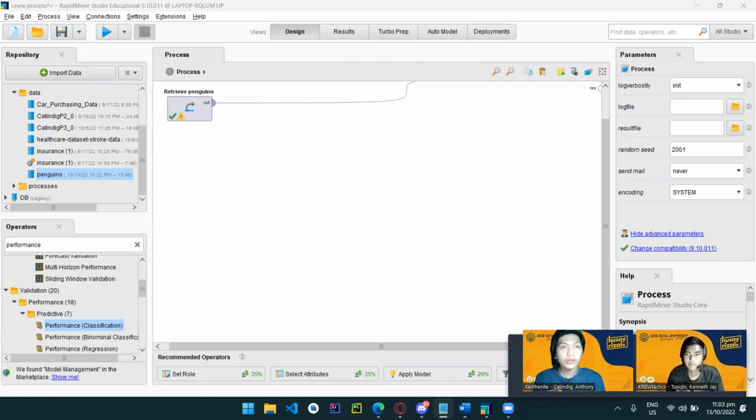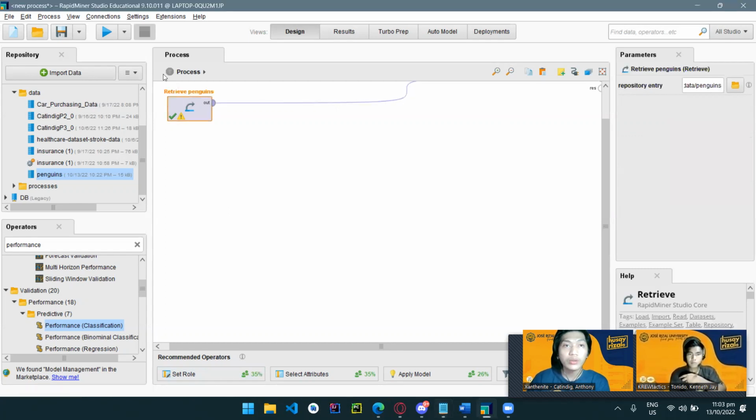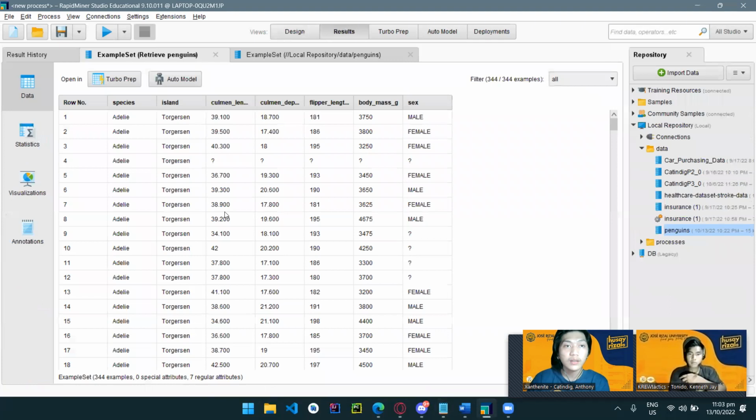For today, we are going to create a decision tree model for our laboratory activity. In this context, the data set we are going to use is a collection of records about penguins in the Palmer Archipelago located in Antarctica. The data set contains 344 observations with 7 attributes. First, we are going to import the data set.